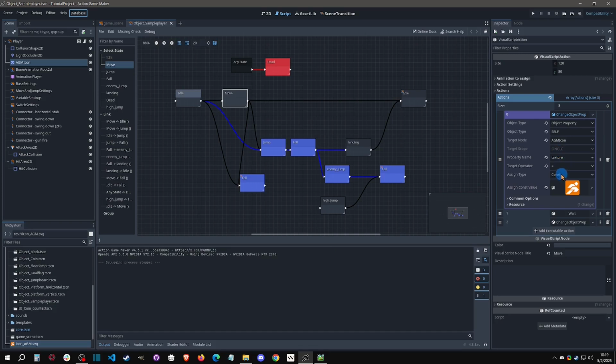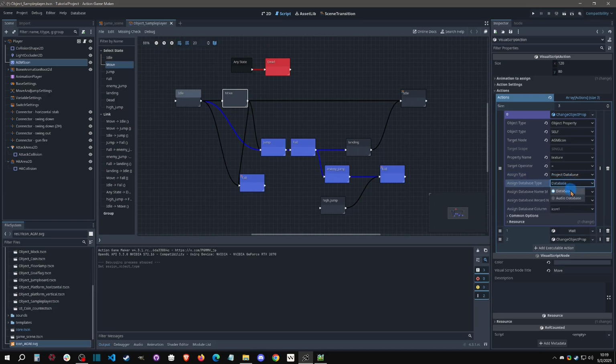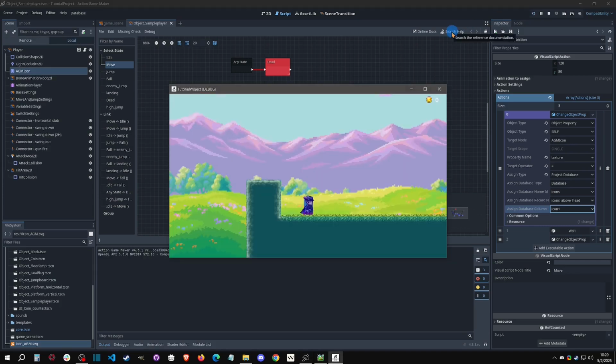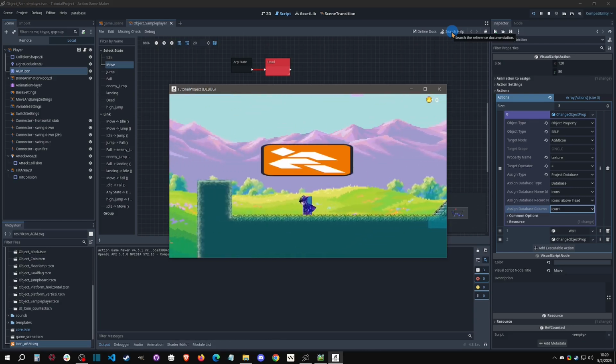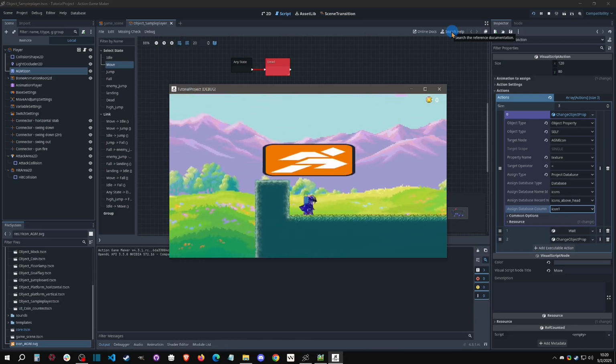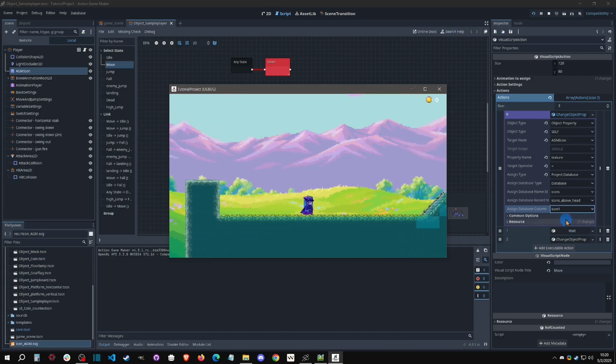And then instead of equaling it to a constant, I'm going to say it equals a project database, and we're going to go to the databases. We're going to use the icons database, and we're going to do the icons above head, and then icon 1. And now if I playtest this, we can see that it loads up the icon just like we had it. And it does exactly what we did before. But we use the database to do this.